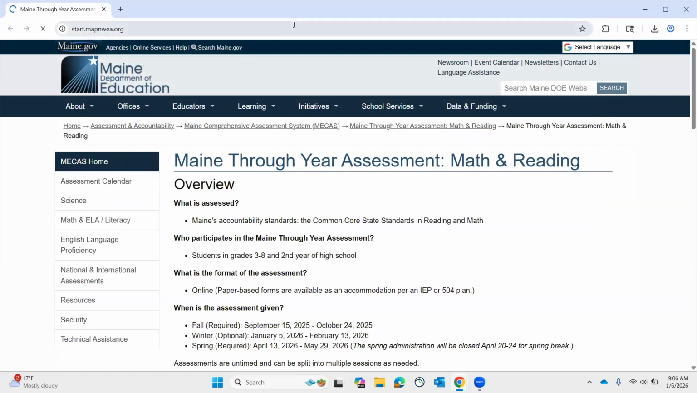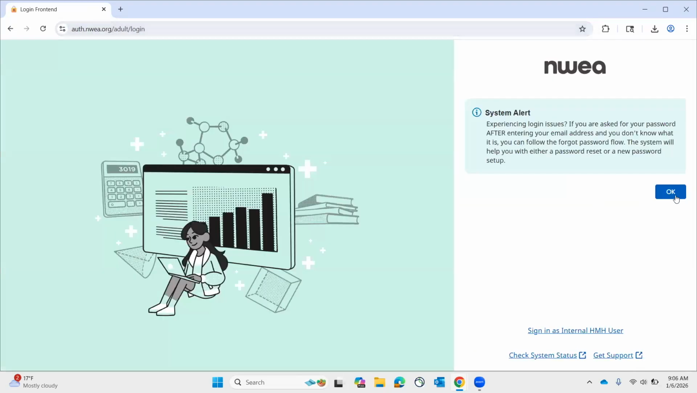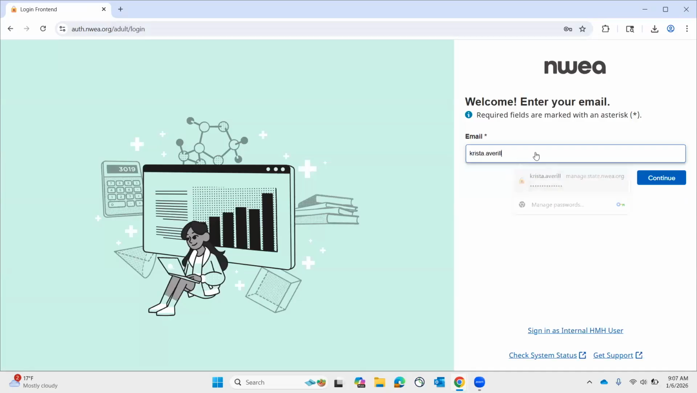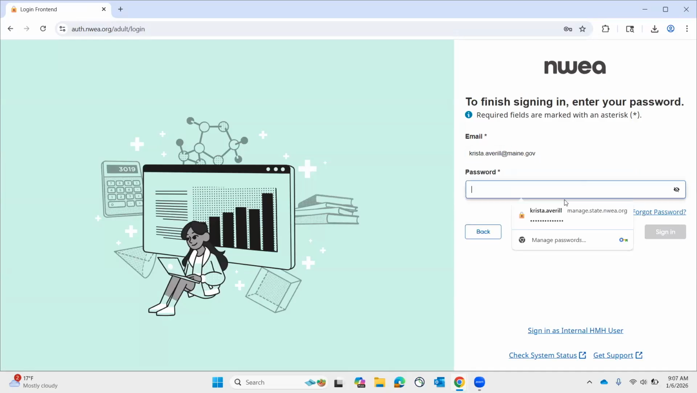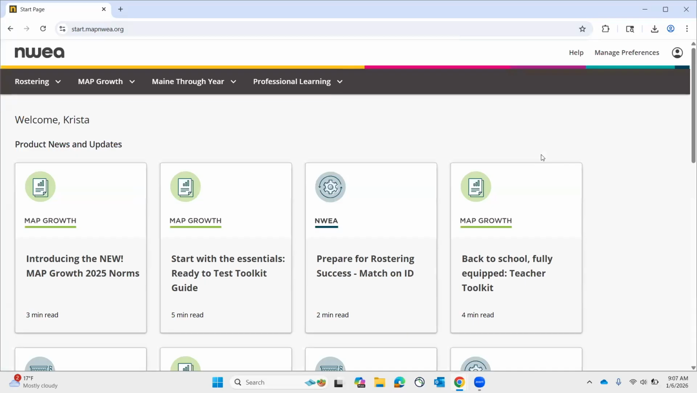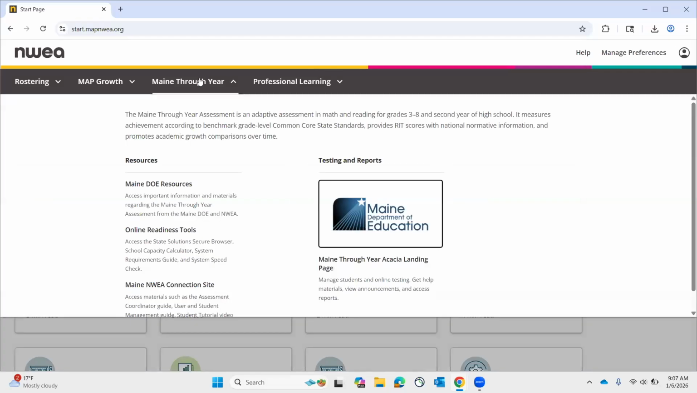start.mapnwea.org. Once on this page, click OK to bypass the system alert and enter your email, as well as your password. Once logged in, you will see 4 drop-down menus at the top of the page. Click Maine Through Year, and then click Maine Through Year Acacia landing page or the Maine Department of Education logo.